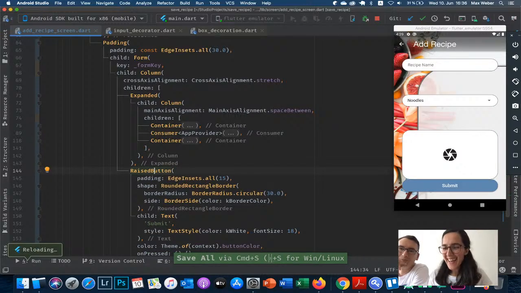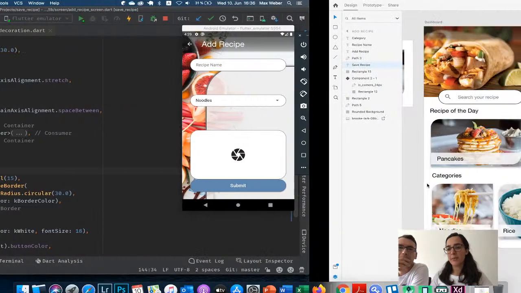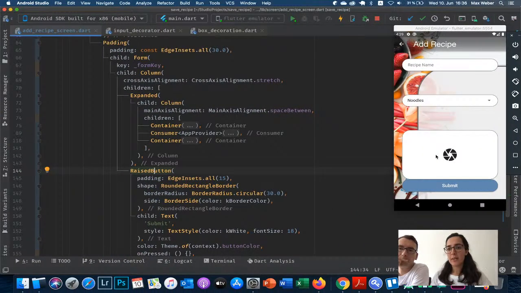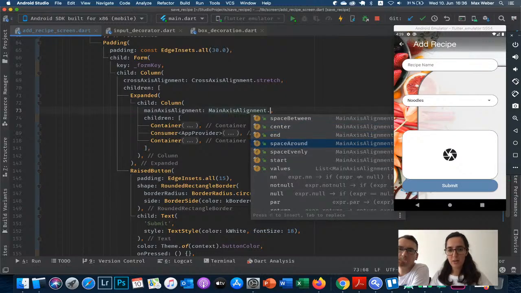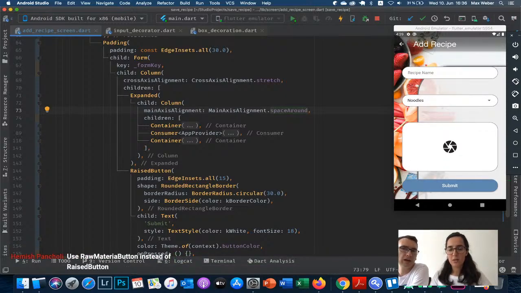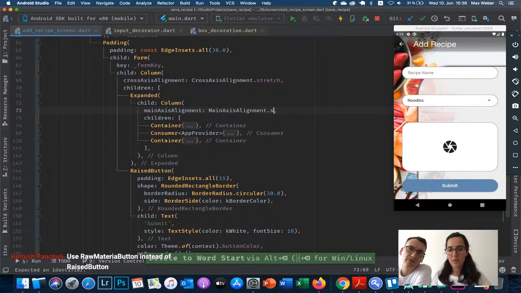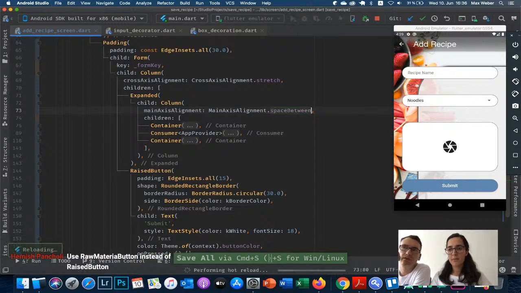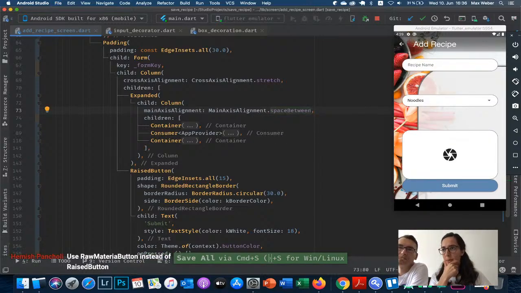Okay. Because the button is already the right size, right? The button is in the right place, I would say. Yeah. The only thing is the space between is not, I think, the right one. You don't think? No, space around maybe? Oh, no, this will not help you, sorry. But no, space between is the right thing. But I think, as you say, we have to restrict the height of these things. Raw material button instead of raised button.